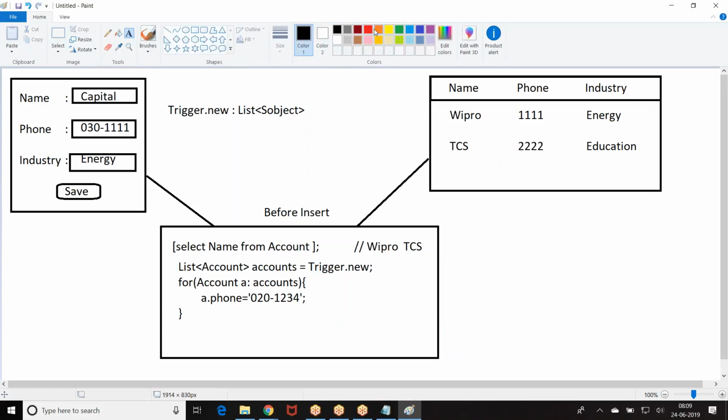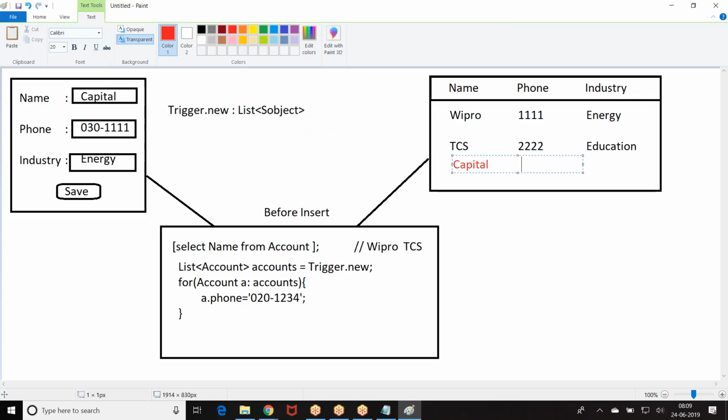Then finally, what is the data that is saved? So have you got the concept? We made an attempt to insert a new record. The before insert trigger fired and made some changes. Finally, the changed data is saved. I hope you are good with this. Clear for everyone? This is how the logic will run.